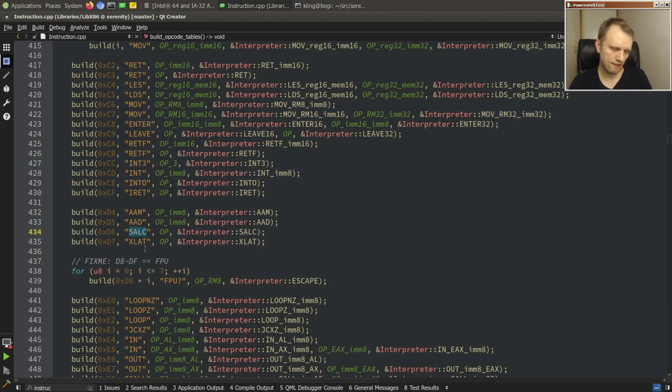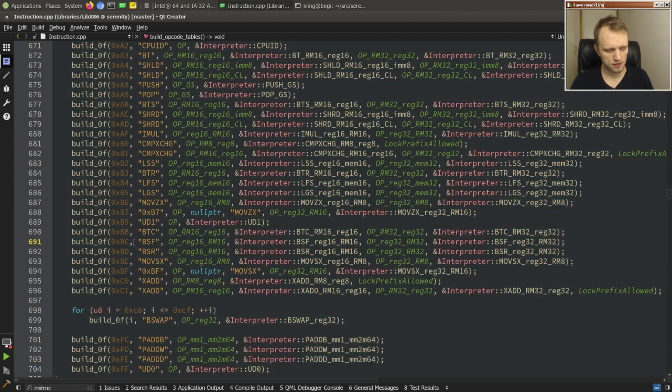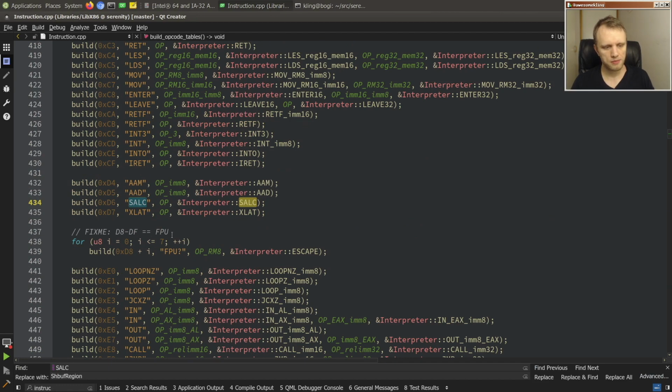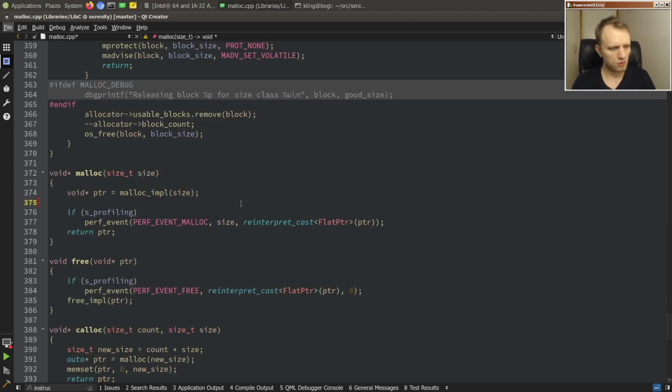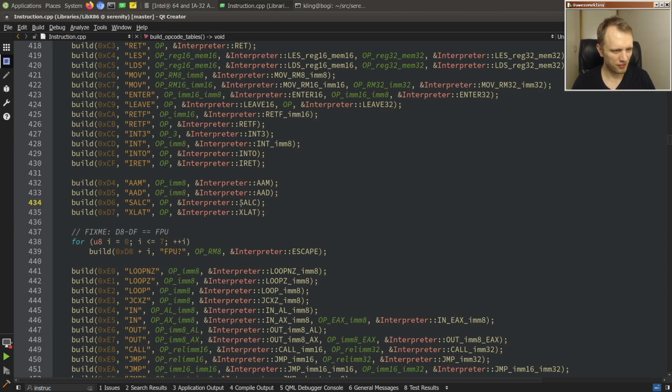So this one is pretty good. This is SALC, that's like set AL from the carry flag. It's an undocumented instruction. It's kind of unlikely to occur in normal execution, and it just updates the AL register with either a 0 or 1 based on the current state of the carry flag. So I think that would be a good fit. So let's use that. So wait, what was that opcode? D6, right?